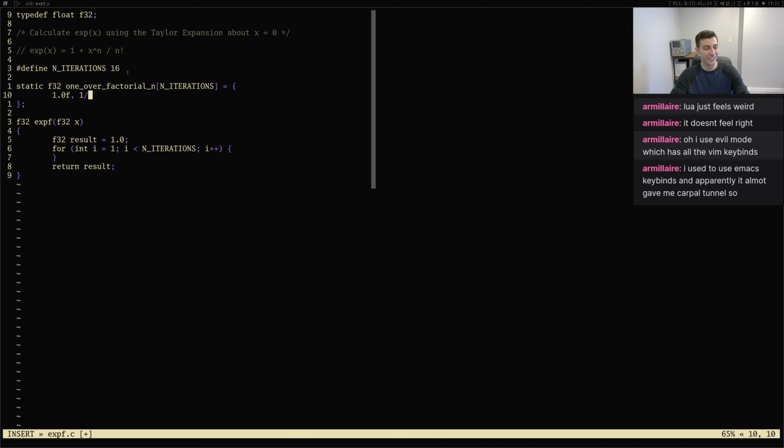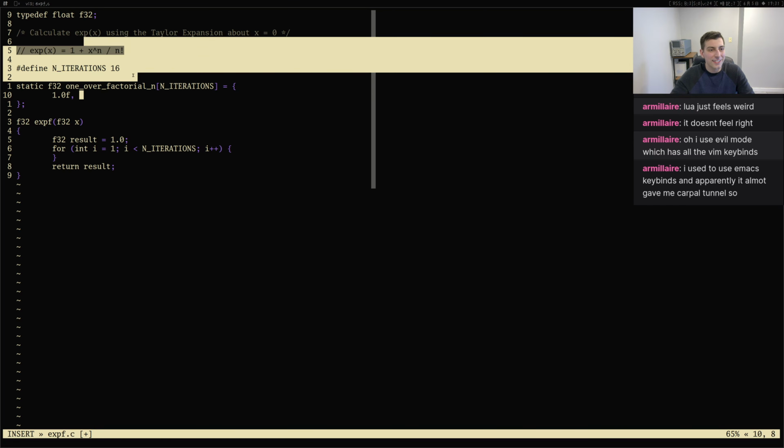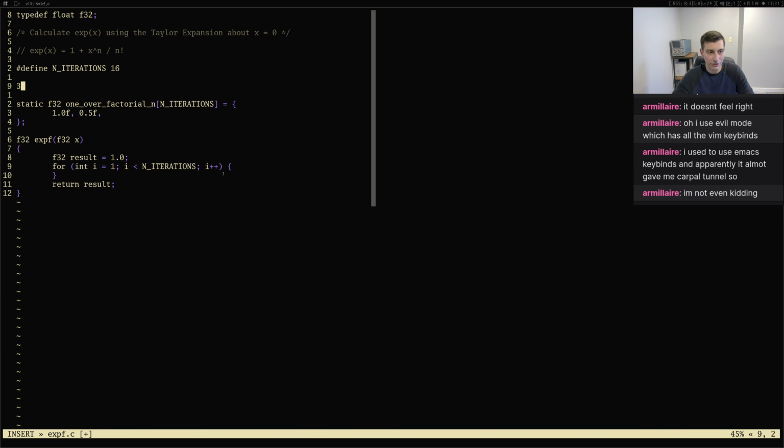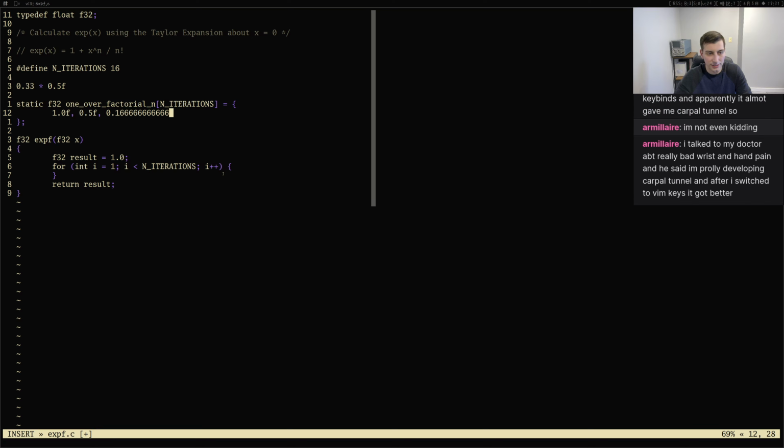Emacs pinky strikes again. So when n is equal to 2, it's just 0.5f. When n is equal to 3, it's 1 over 3 factorial. So it's 0.33 times 0.5f, which is 0.1666666666.